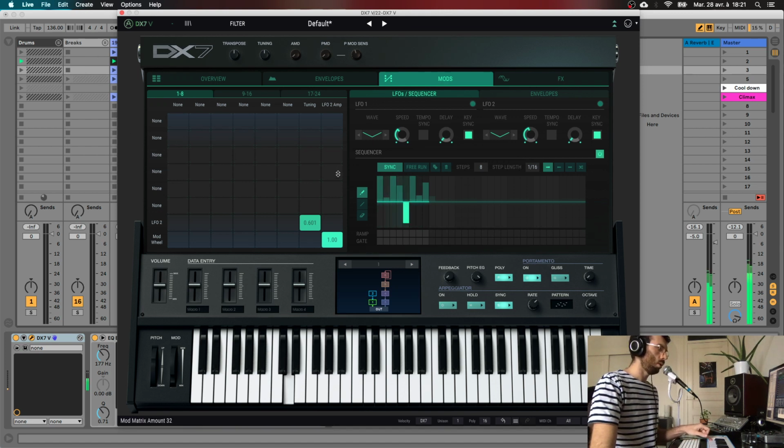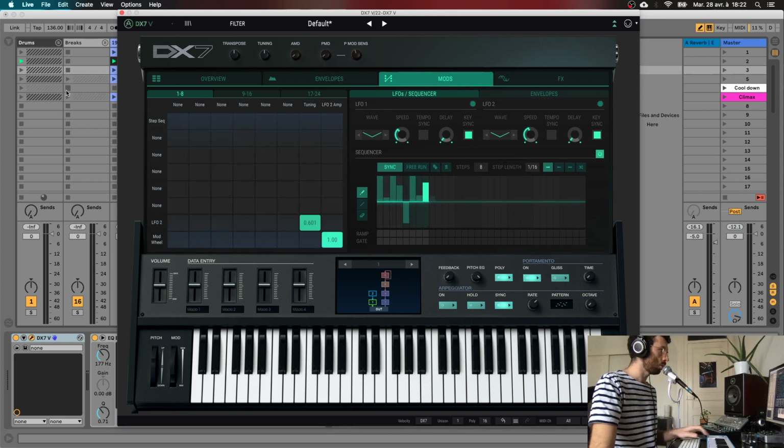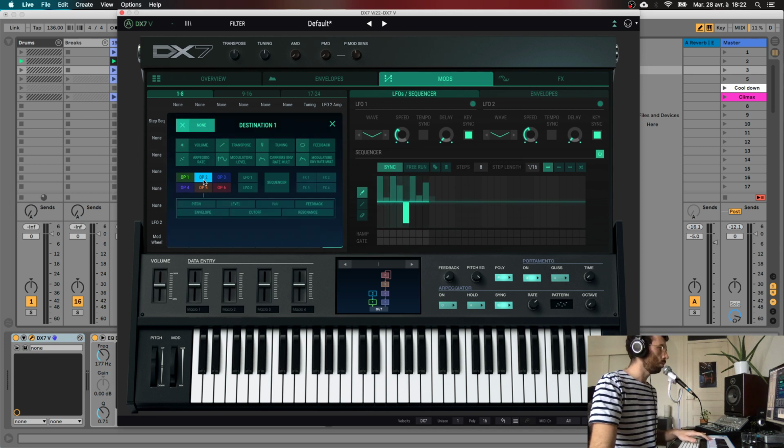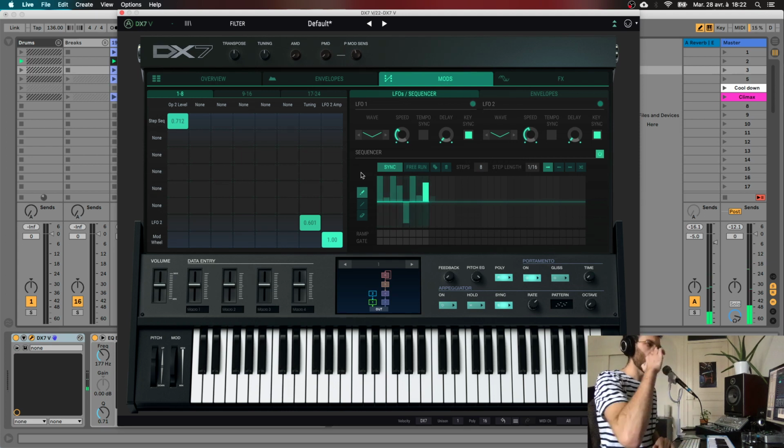But yes, if I play, we don't hear the sequencer doing anything right now. That's because we need to assign it in the modulation matrix. So I'm gonna do that, and I'm gonna select sequencer as a source, and we're gonna modulate the frequency modulation amount, or the operator 2 level here, with the sequencer, and let's hear how it sounds. Okay, so it's starting to get interesting. We are hearing the modulation getting applied and the sound evolving over time with the sequencer.